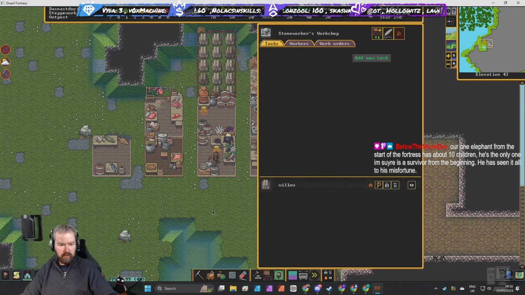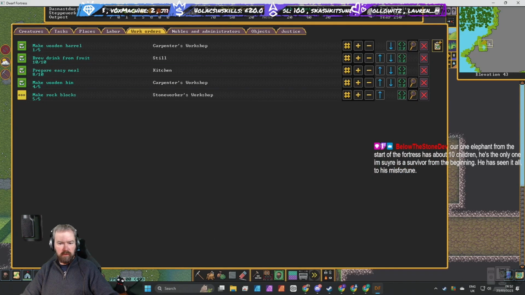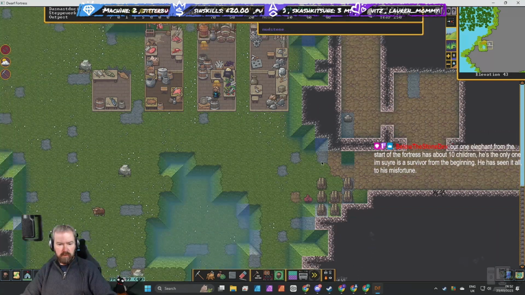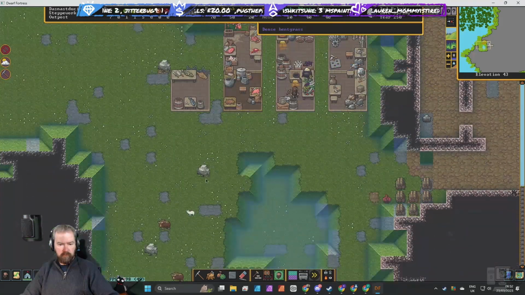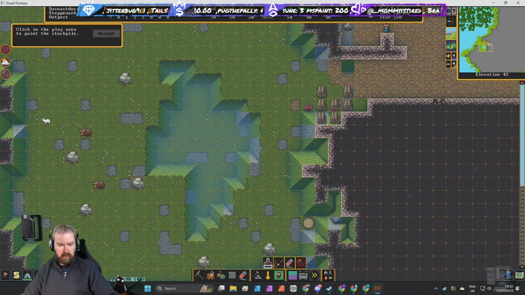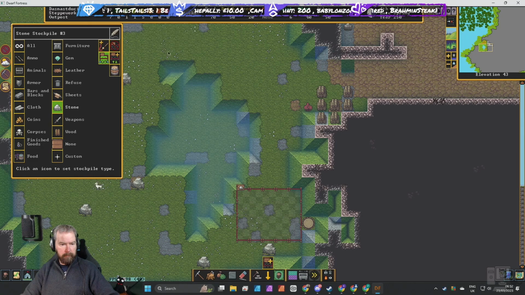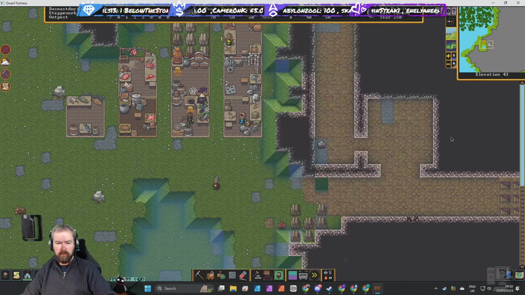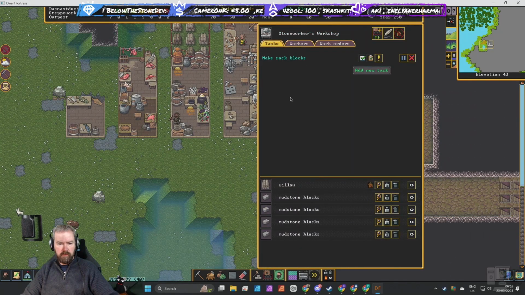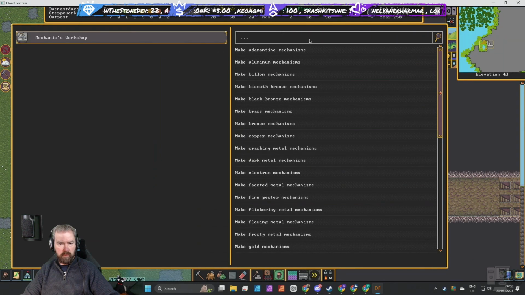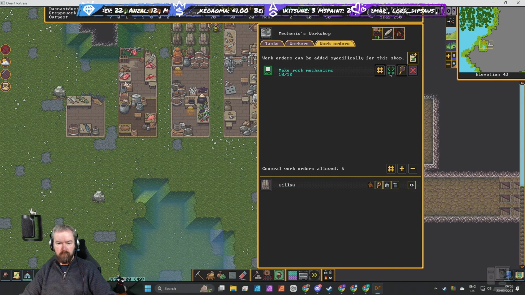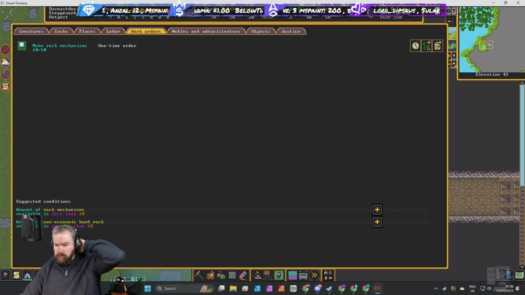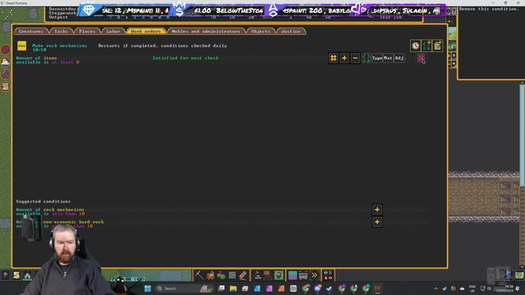Where's my manager? Why is he not? Has he given up doing stuff now? And it's checking conditions, okay. Of course, we don't have any stone outside at the moment. Let me put a temporary stone stockpile down here. And let's make a wheelbarrow. Okay, he's making rock blocks. Mechanisms, I need some mechanisms on the go. I don't want too many. Wrong thing. Okay, take that away. Take back.